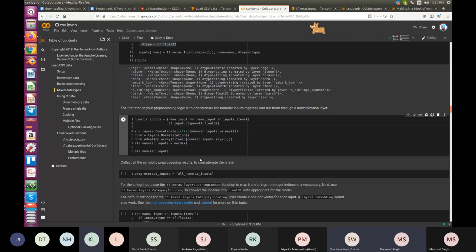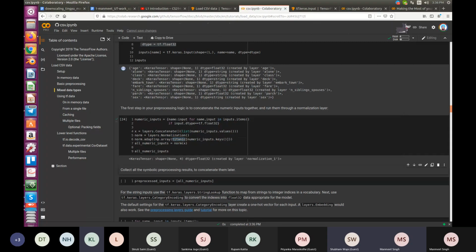Now what you would do is say x is equal to layers.concatenate, and you would create a list of all the values of the numeric inputs. So this becomes your input, and then you would typically do normalization. So we would create a norm object, and then say norm.adapt of np.array of Titanic numeric inputs.keys.